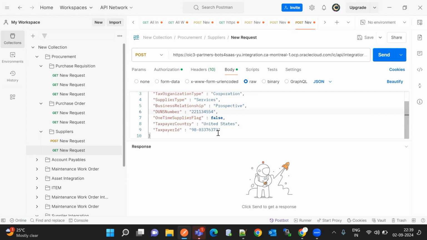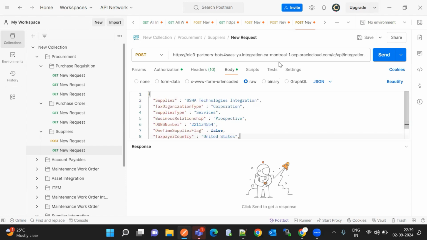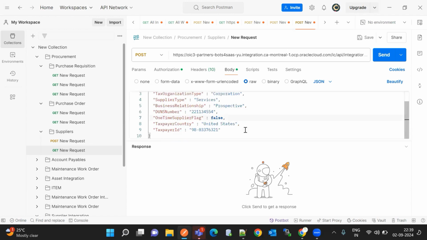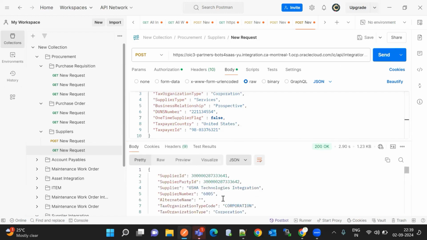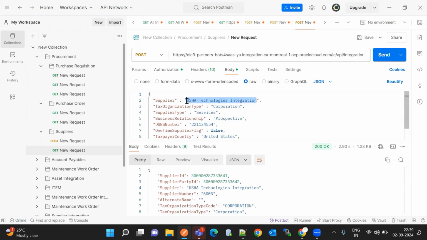Every time the client will pass the data, they will invoke this endpoint URL and push the data. Once we send this and run this integration, this API endpoint URL, every time it will create records in Oracle Fusion like this. If you want to check whether this supplier is created in Fusion, go to the front end.